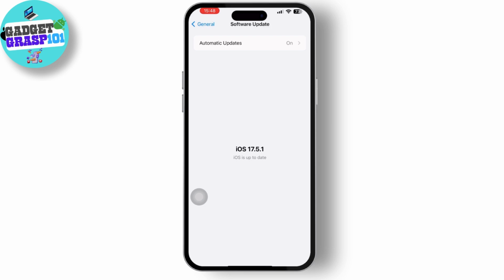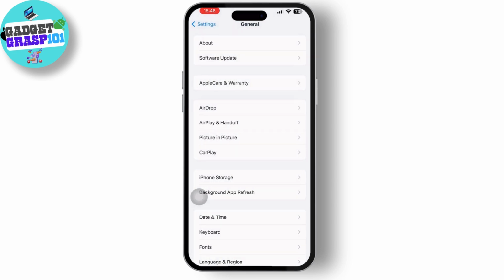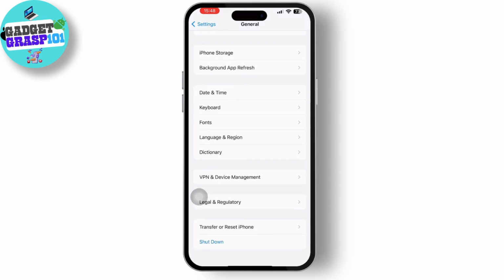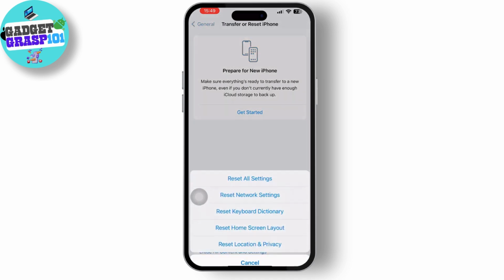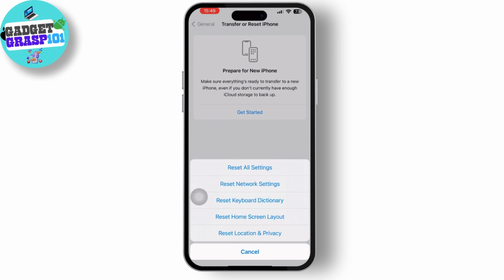After this, go back to the settings general again, and there scroll down and tap on the transfer or reset iPhone, then tap on reset and reset all settings. So that's it. By following these steps, you should be able to resolve the time dim issue on your iPhone lock screen after updating iOS.